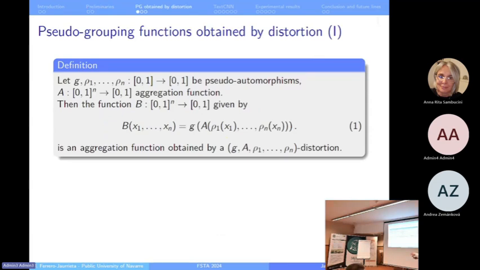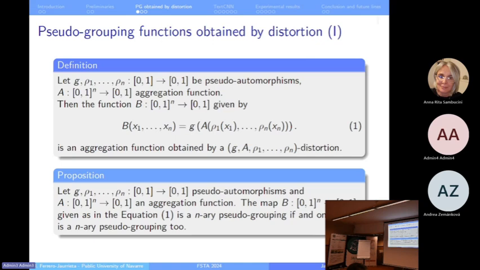Now I'm going to present the new method for constructing pseudo-grouping functions obtained by distortion of aggregation functions via pseudo-automorphisms. For that, I present the main definition: we take into account n+1 pseudo-automorphisms and an aggregation function A. We construct the aggregation function B in the following way, and in this way, we call this function obtained by distortion. From this, we can obtain the following result for the case of pseudo-grouping functions: taking into account the previous assumptions and equation 1, the map B given in the following equation is a pseudo-grouping if and only if A is also a pseudo-grouping.